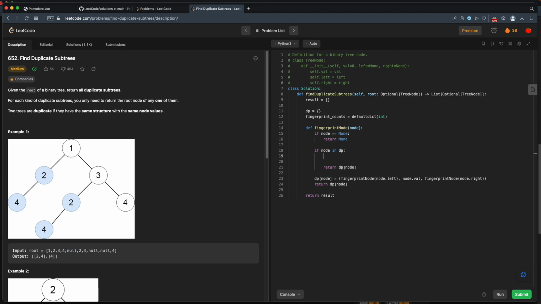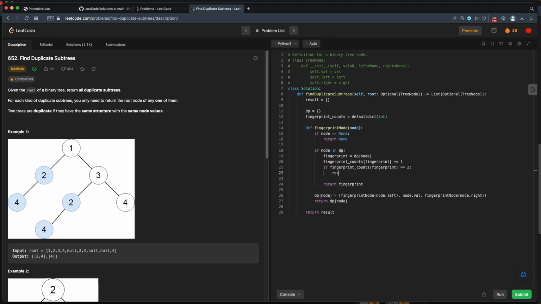So in this case, our DP, our fingerprint, is equal to the DP of this node. And now we'll increment our fingerprint count for that fingerprint. And then we'll still return our fingerprint here. And since we are incrementing our count, we might want to do our check here too. So if this is equal to 2, then it's a duplicate, and we can add this node to our result.